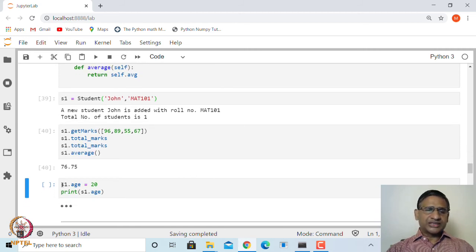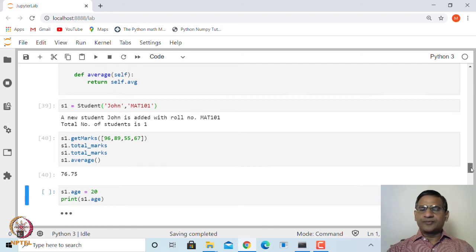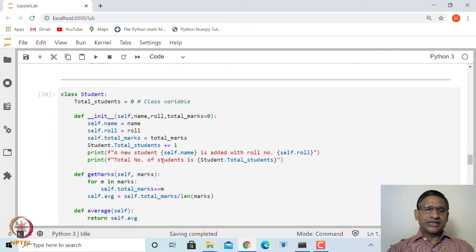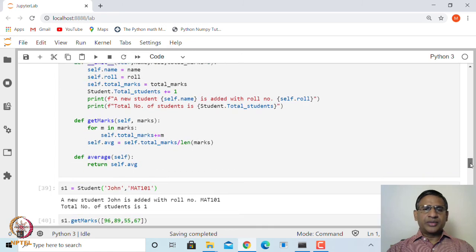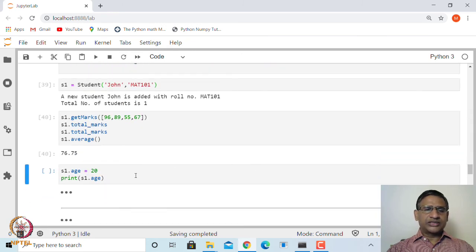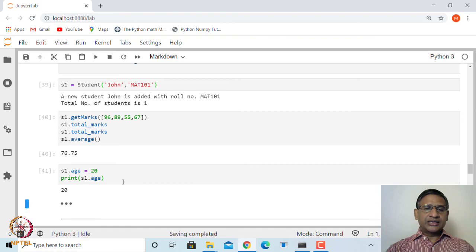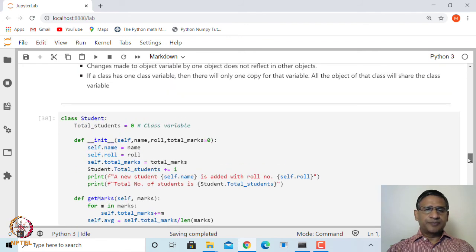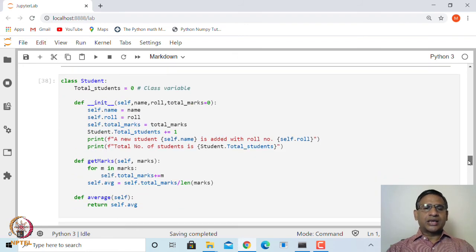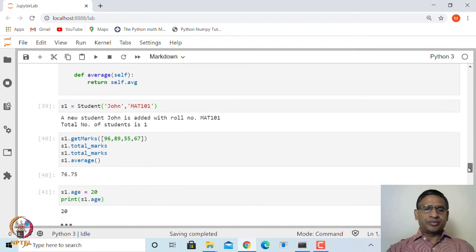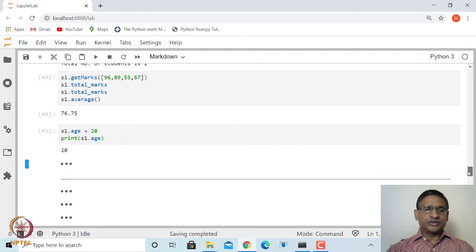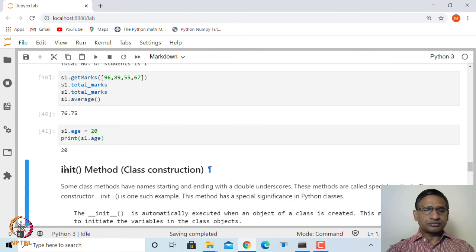Now if I ask for S1.age = 20, though we have not created the age variable here, age is not a variable, it is not an attribute, but suppose if I say S1.age = 20, then it will add. So even though you have initialized using the init method, still you can add attributes to any object. That is what it means, right.